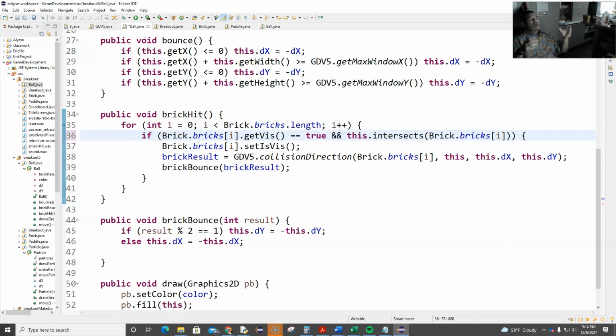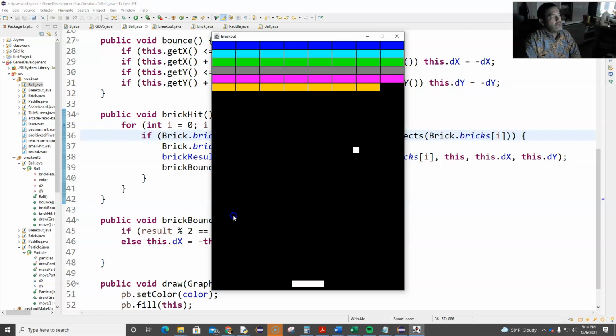And there's an intersection with that brick, right? So here we are iterating through all the bricks. If the brick is visible and the ball intersects with the brick, then let's do all this other stuff. And that is going. We should be able to see pretty quickly whether or not that worked. And yeah, it went through the black space this time. So that looks pretty good.